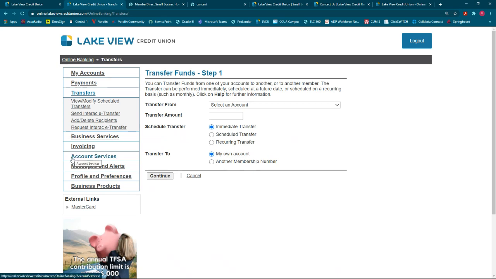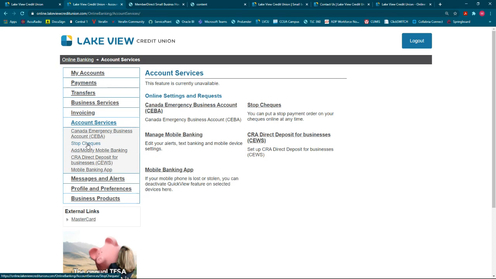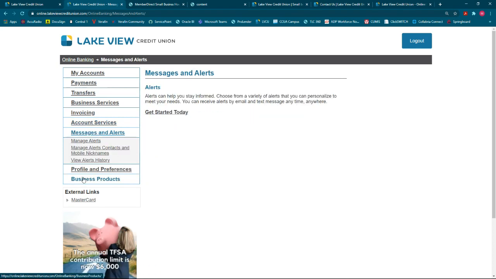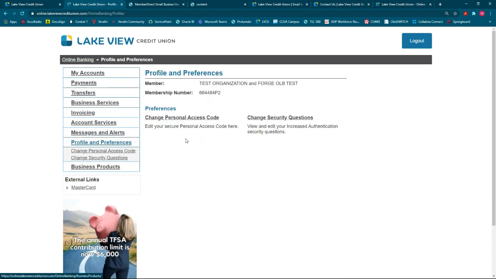The other options that are available here are account services. And again, this is a classic menu. And this is where if you want to do a stop payment or you want to sign up for CRA direct deposit for your business, those are the account service options there for you. Messages and alerts. So alerts I will go into further, but this is where you can set them up. This is an opportunity for you to customize your online banking to make sure that you're getting the information that you want out of it.